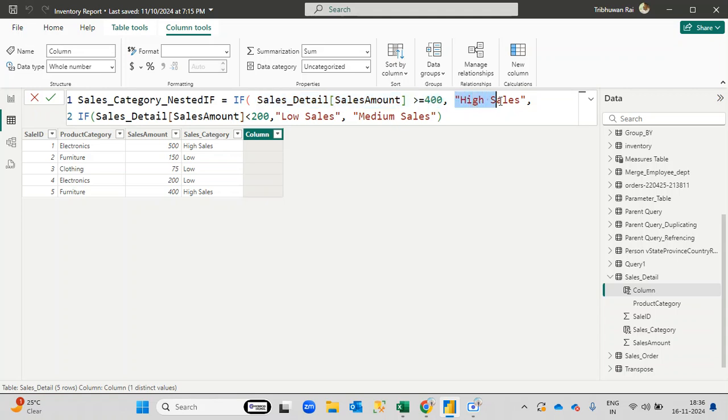The value, if it is true, then it is going to give me high sales. If this logical expression is false, then this is going to run, and since my if function started from here, it should end here. Okay, and let me hit the enter button.